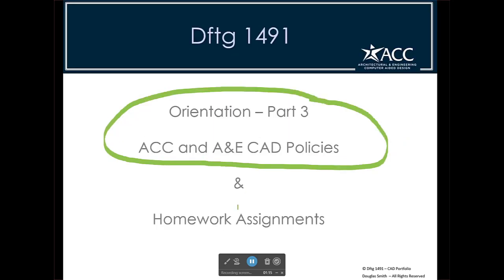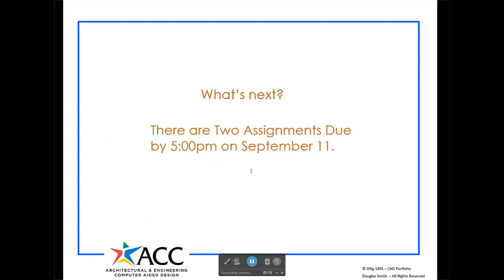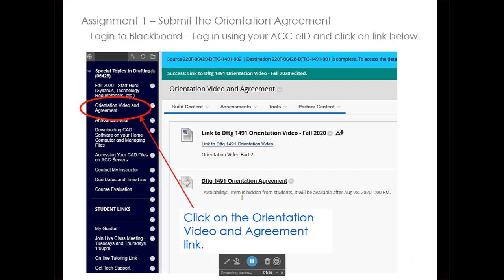All right, so I'm going to back up here. The next thing I'm going to talk about is what's next. These are the assignments that you're going to leave with today. There are 2 assignments due by 5 p.m. on September the 11th. The first is to go to Blackboard and go to this link right here that says Orientation Video and Agreement. You're going to click on that, and it's going to bring you to this page here. Now, if you attended the orientation today, you probably don't need to watch the orientation videos, but they're going to be there for you.